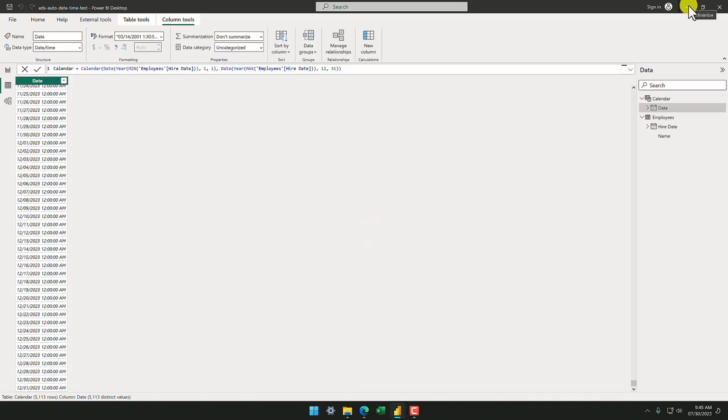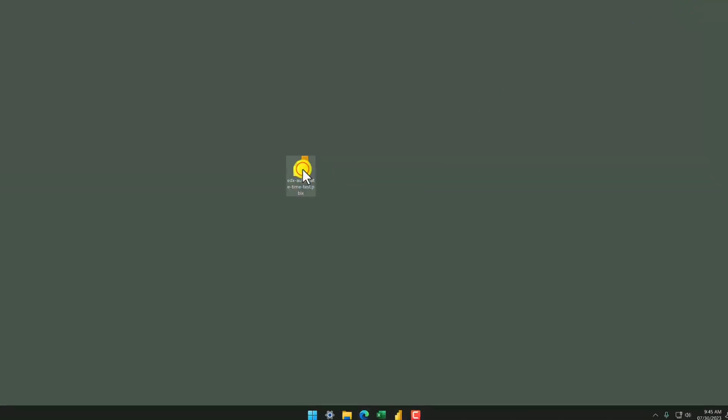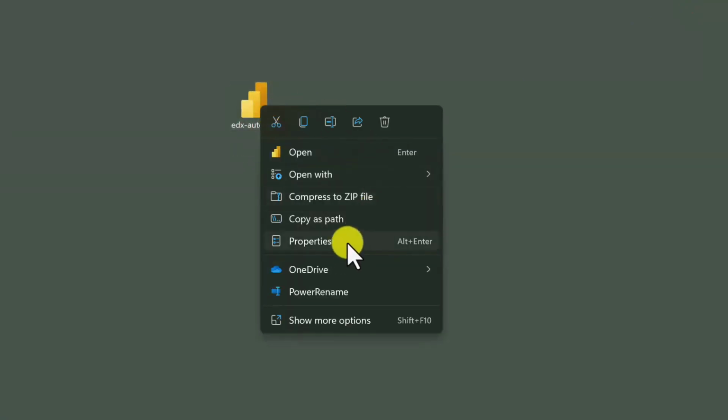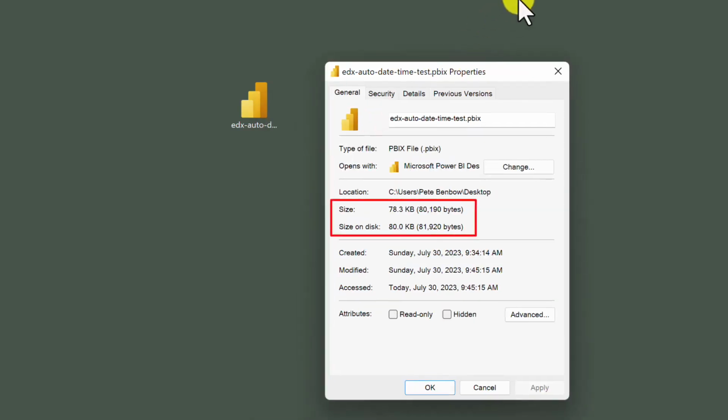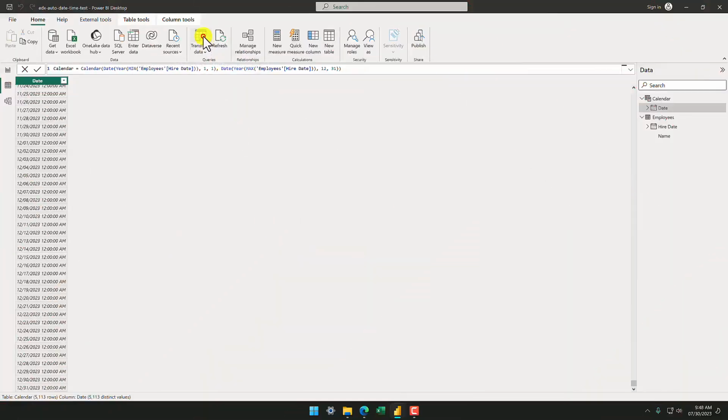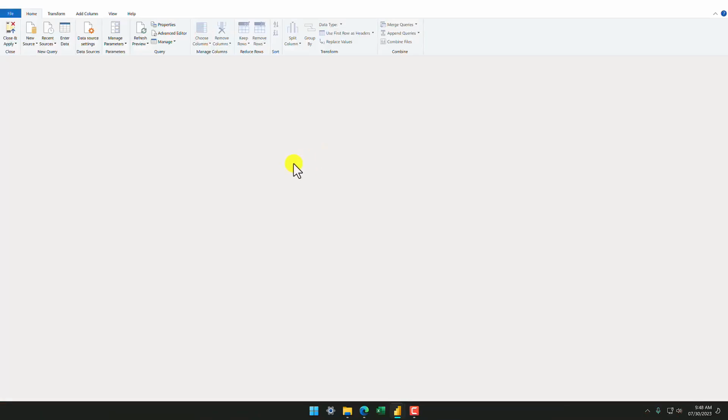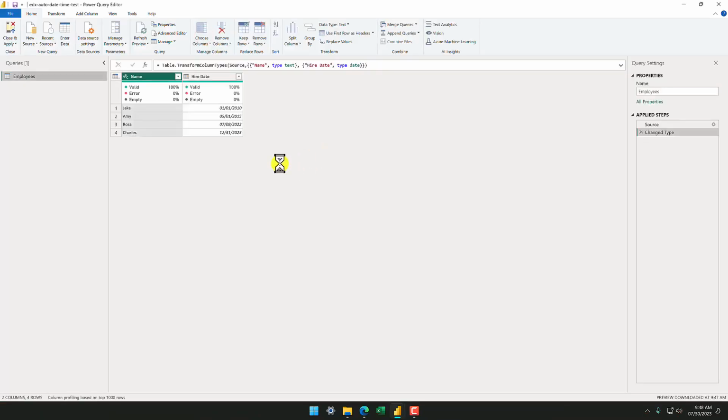If I minimize Power BI Desktop and then find the file I'm working on and look at its properties so I can see its file size, we can see that it's only 78 kilobytes in size. It's absolutely tiny. Let's add another employee whose hire date is March 1st of 1980. Then we'll update the model and look at the file size again.